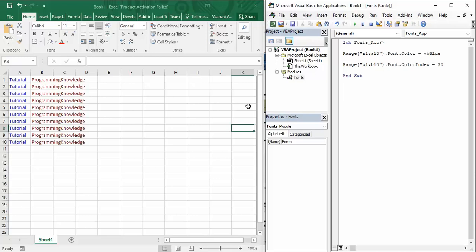So here I have my Excel sheet in which A1 to A10 and B1 to B10 have some text in different colors. Now on the right side of my screen I have VBA opened, which is holding a module known as fonts. This module is holding a sub procedure known as fonts_app. That is actually the name of our macro, and this macro is holding some coding. Using this coding, we have already changed the color of the font, but now let's see how we can use this coding to change the color of our background on which the font is written.